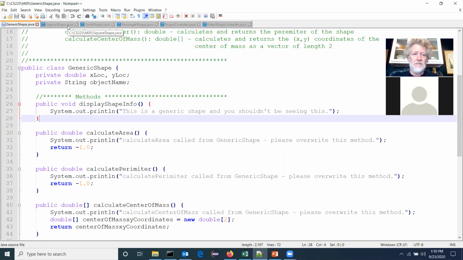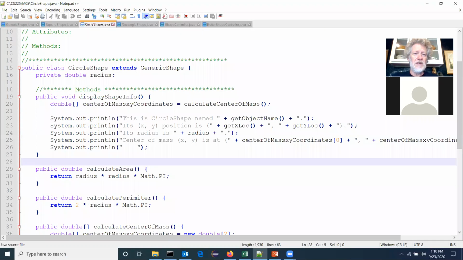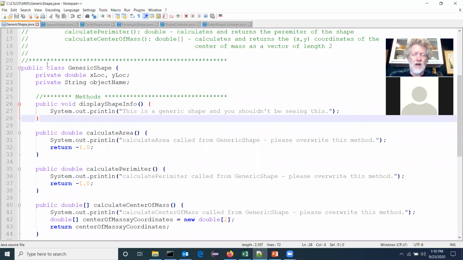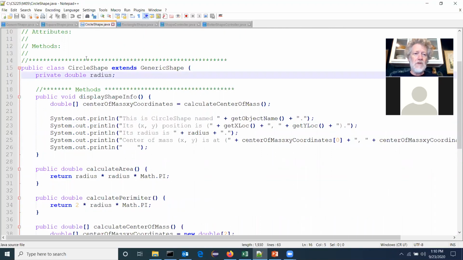Okay, then I extend this, and let's go with circle shape because it's more developed. So I extend this thing, and a couple things. The generic shape has how many attributes? 3, right? X location, Y location, and object name. And then circle shape, and this is how you say it, public class circle shape extends generic shape. Private double radius. So what I did for the circle is, because it needs to have a radius, I added that as an attribute. You are allowed to add attributes.